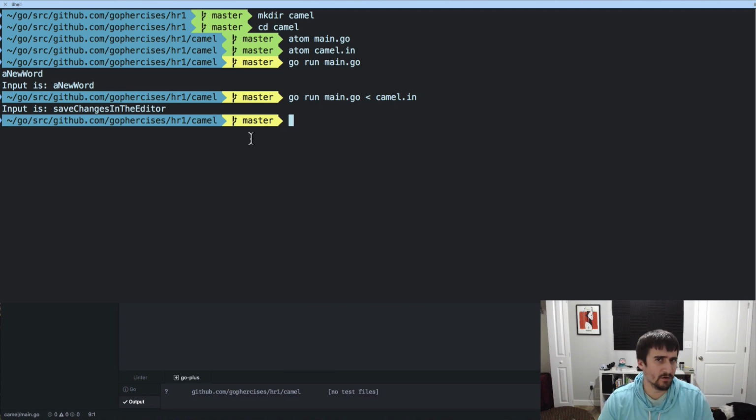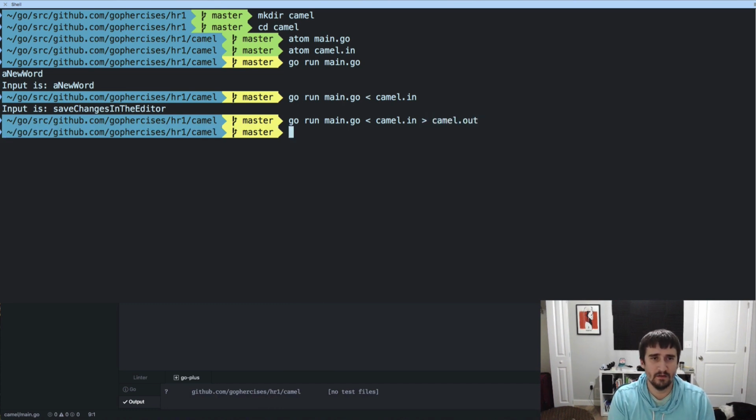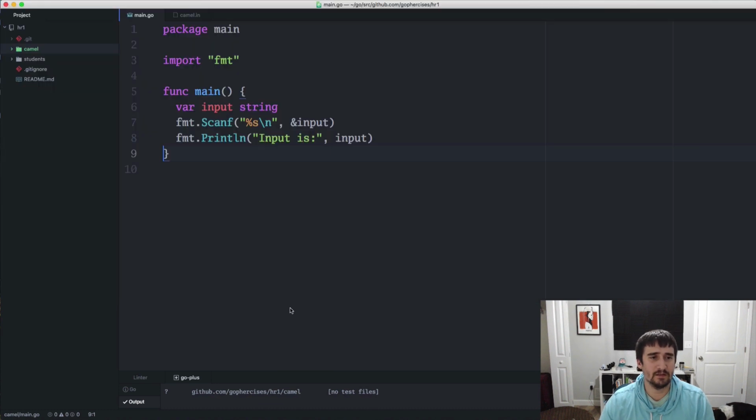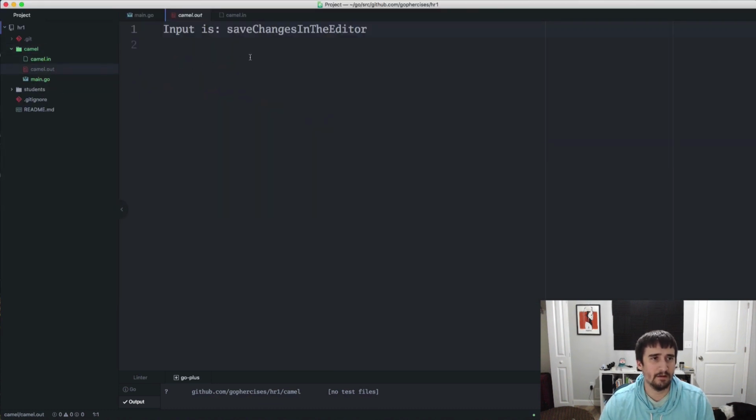I believe this works in Windows. I know it works in most Unix environments, but if you are in Windows and it's not working, just ping me. I'll try to help you figure out the right way to do it in your case, but I'm pretty sure it's the same. You can also do this for output. If you put the greater than, this means to pipe the output from standard out into, say, camel.out. And then you'll see here, cat is just going to print out a file, but I can print out camel.out. And it's showing you here that this is the text that was saved in this camel.out file.